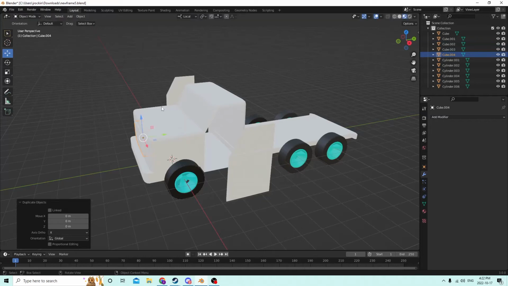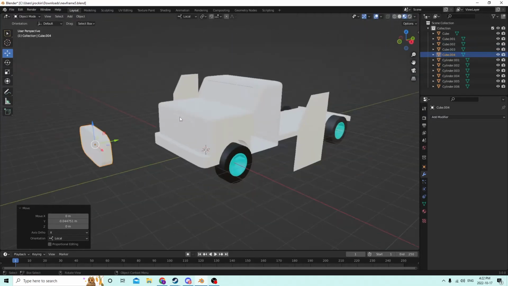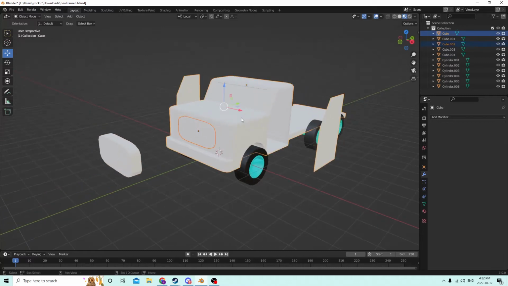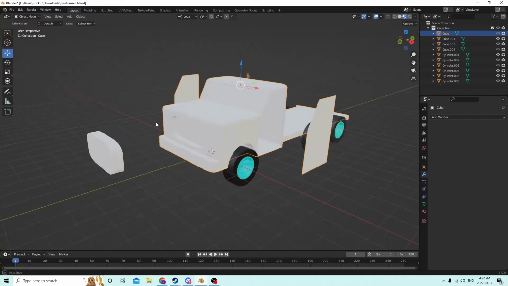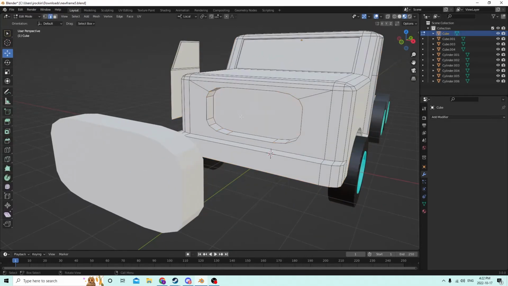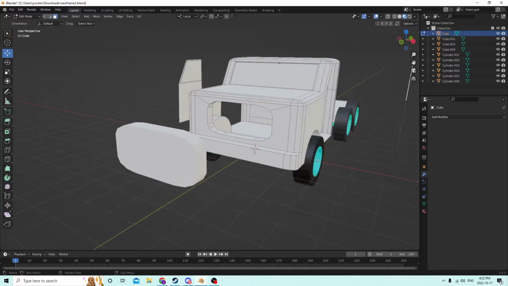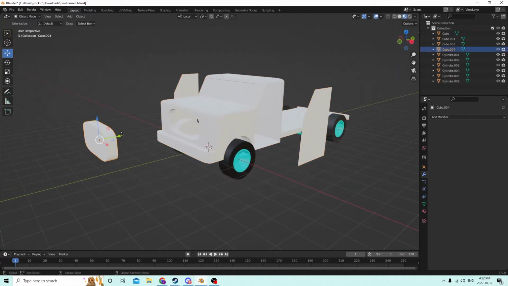Shift D. We're going to copy this in case it does work. And we're going to need a replacement. We're going to need something to put in our bool hole. I'm going to do that. Object. Bool. We'll try difference. Everything looks good back here. Yeah, we're good. So we'll go into edit mode and we'll go to faces and we'll grab that. Delete. Face. So we have our grill hole now.